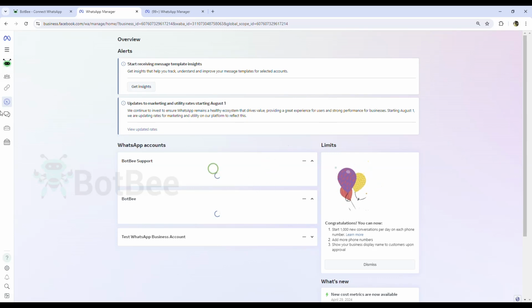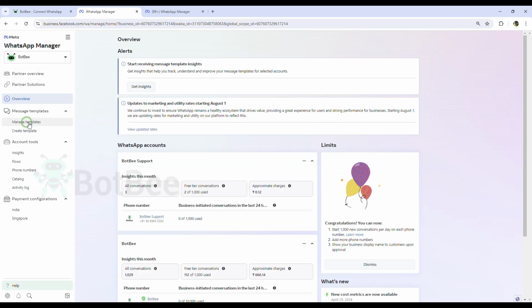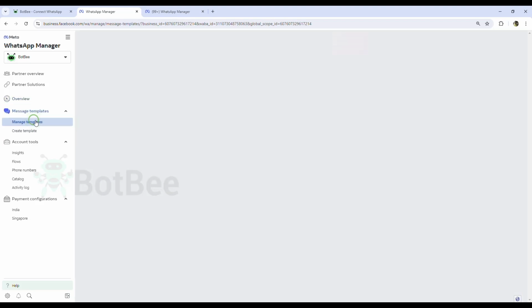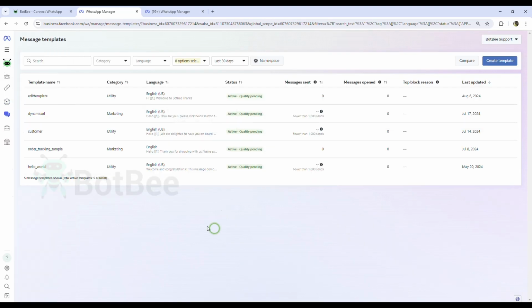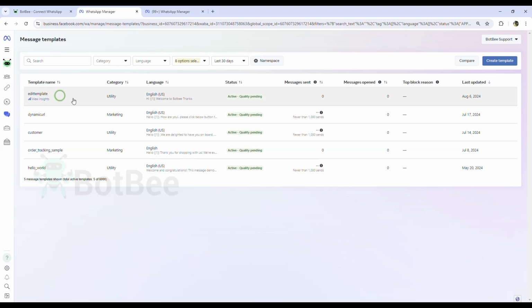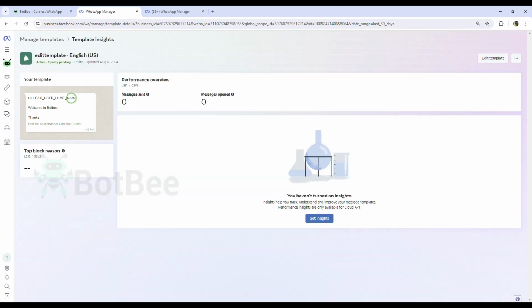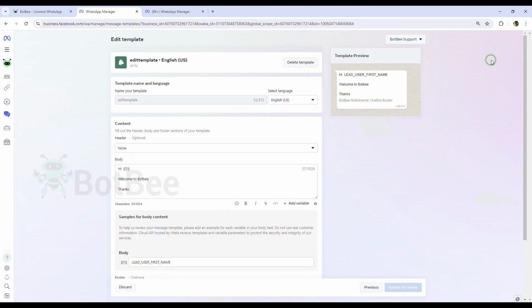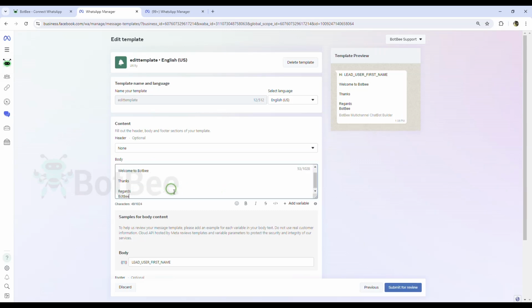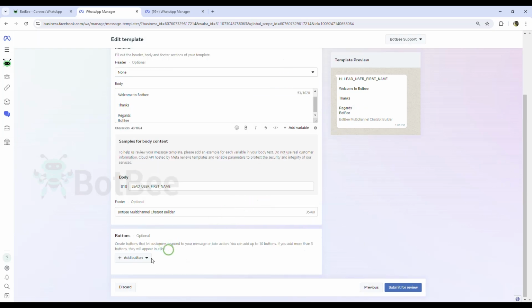In the left side menu, select Manage Template under Message Template. Select the message template you want to edit. Click Edit Template. Now you can edit your template as per your need. If you want, you can add a button, URL, and header also. Now click Submit for review.